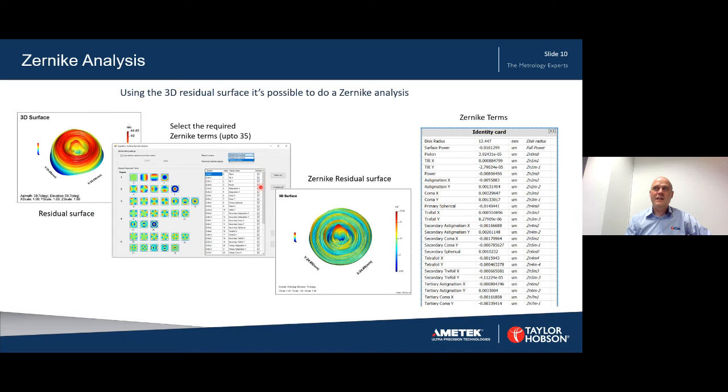So throughout this, you can see here, you can basically select the terms you want. Now in this example, I've just selected all of them to show you what we can do. You select all of those quite simply, you apply the analysis. This is the Zernike residual surface. Here you can see it's taken out some of the form that is on the raw residual surface, if you like. And over here in the identity card, you get tabulated values showing you the strength of all of the Zernike components that are there.